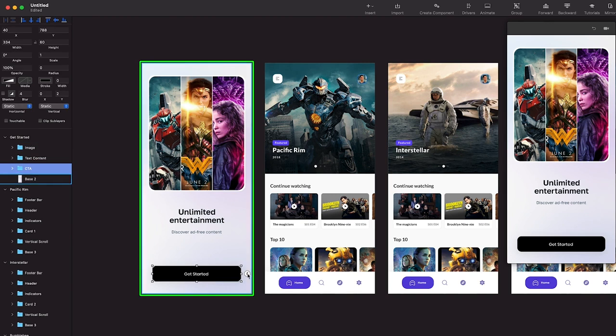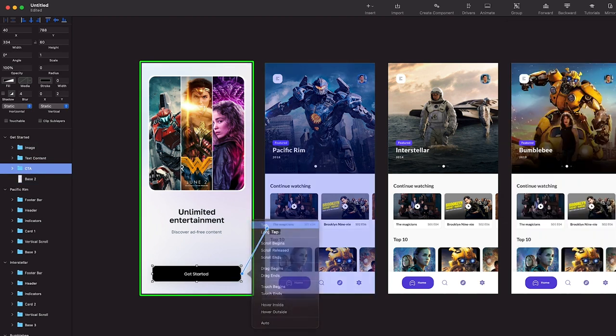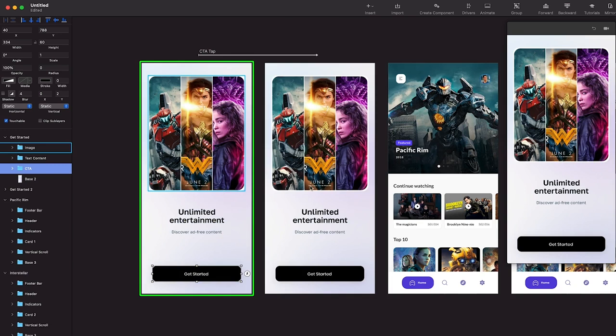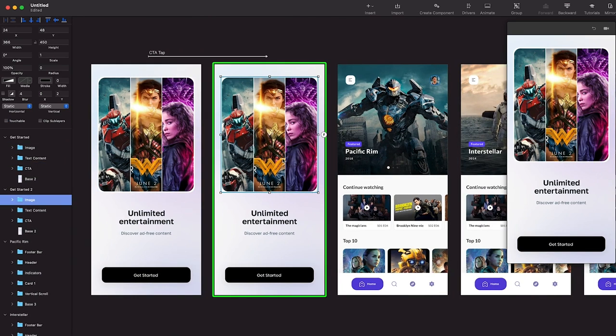So if I tap on get started, I should land onto this screen, which is Pacific Rim. So I'm gonna add a trigger here, which is a tap trigger, and connect the arrow to this first screen only, get started. And now I'm gonna move elements out of the screen and add new elements in.